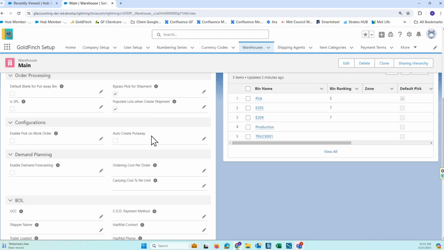We can auto create a put away. We have this option to enable pick tickets on work orders. So when a work order is generated, we can create a pick ticket so they can go into their bins and pick what goods are needed to produce that item. And then a couple defaults, we can default blank for put away. Basically, when you're putting away into a bin, you don't want the system to define it. You're going to define it by each user.